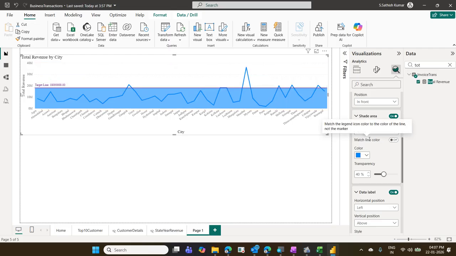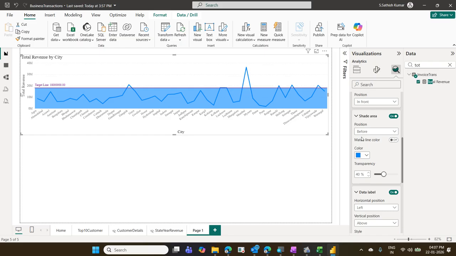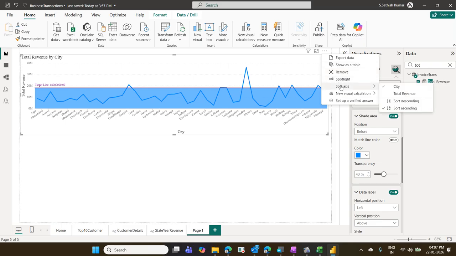Just shading. Three dots, sort axis, select city, ascending or descending is your wish. I selected ascending, you can use descending also. Okay.